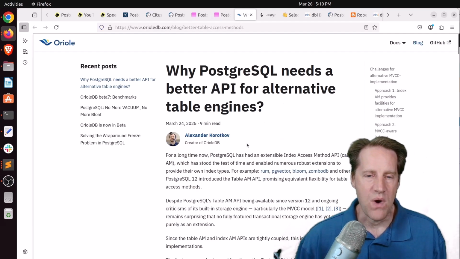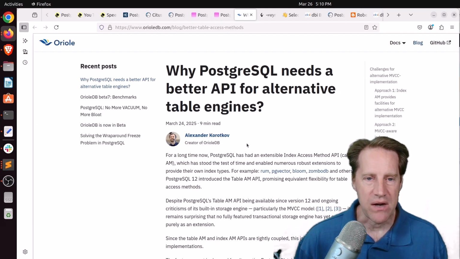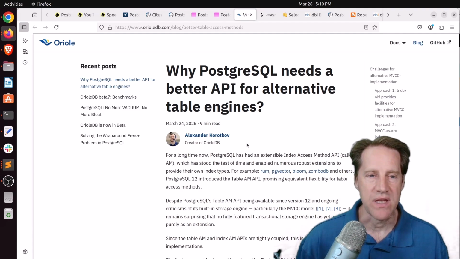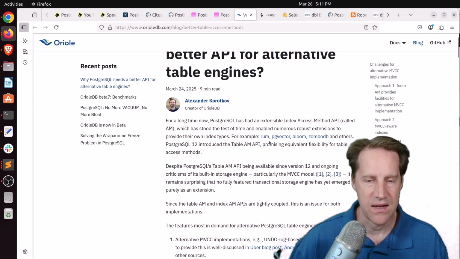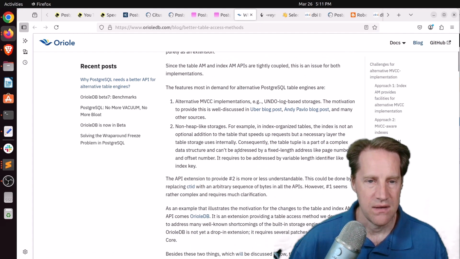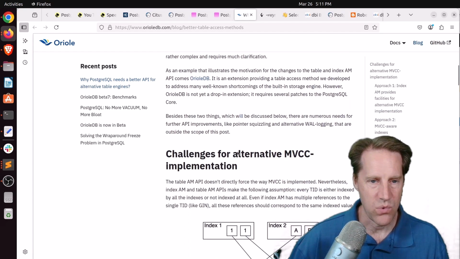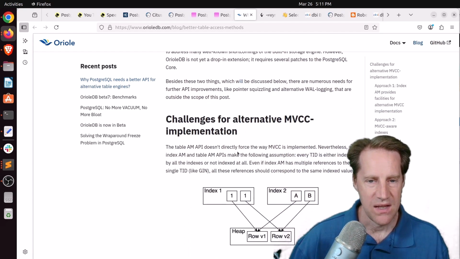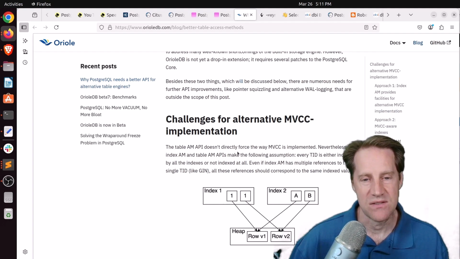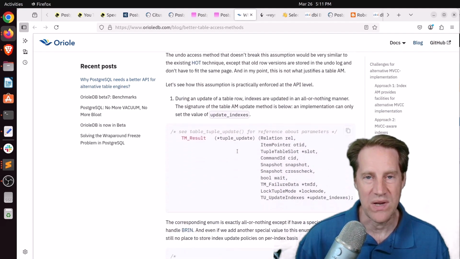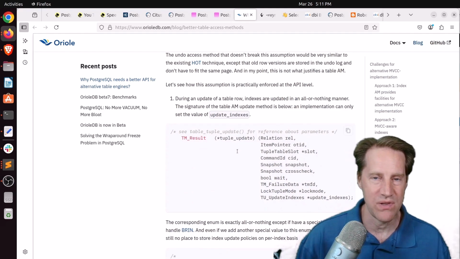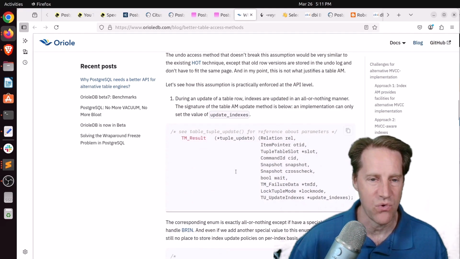Next piece of content, why PostgreSQL needs a better API for alternative table engines. This is from OrioleDB. And they say Postgres has had a table access method and an index access method API, but for where they kind of want to take the performance of Postgres, the current API is limiting. So they're basically trying to make a case in this blog post to say, hey, we need to make changes to this API to really push the limits of Postgres performance.